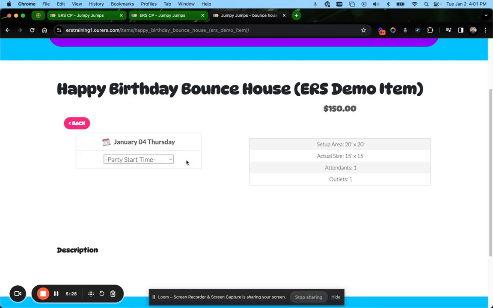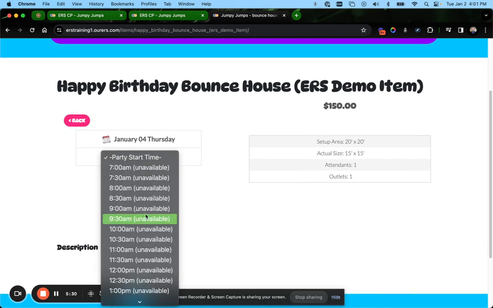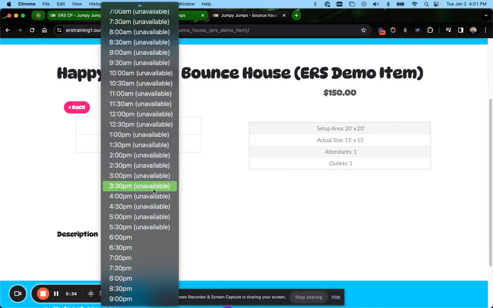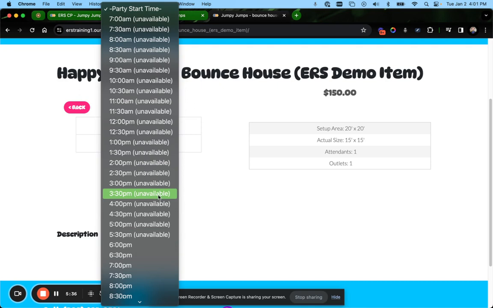When they click on January 4th, the default selection is a drop-down for them to choose the party start time and the party end time. Notice that with this item, we see a bunch of time slots are unavailable because they're already reserved. And then the available ones are down here at the very bottom.